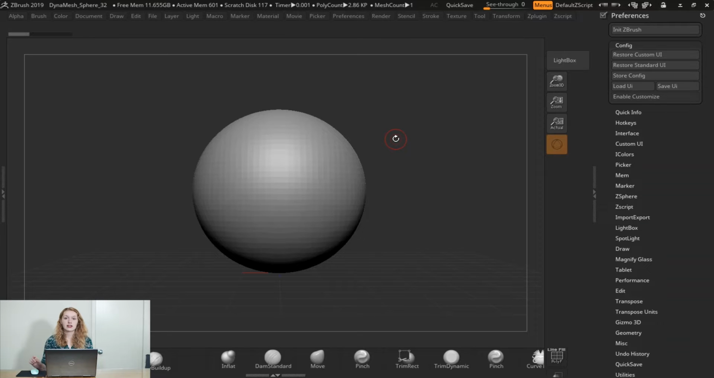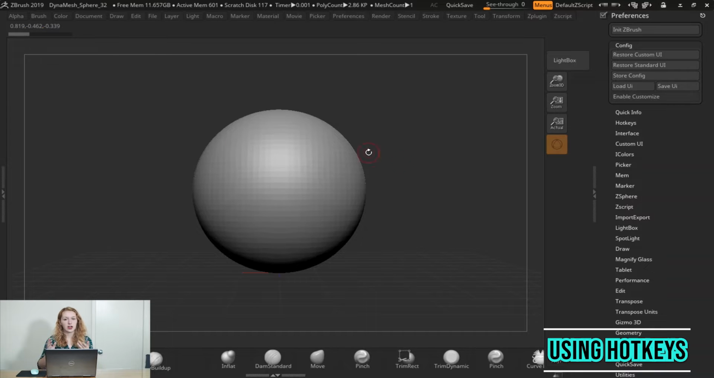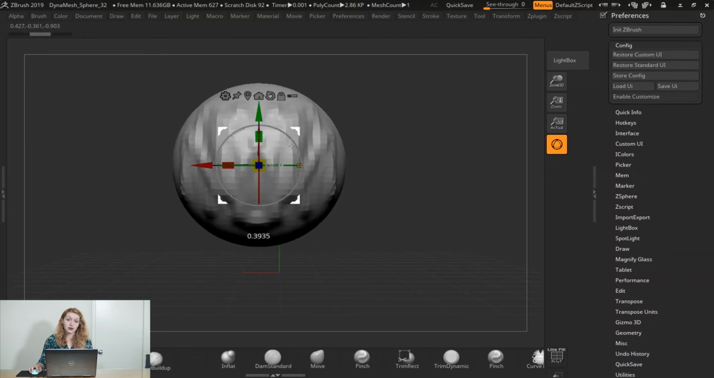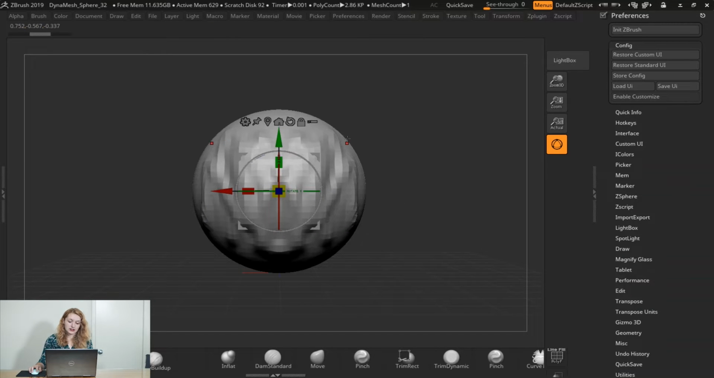Now I want to go over standard hotkeys that you really should know. It'll help you a lot. So if you press Q on your keyboard, you will be in sculpt mode or draw mode. And then if you press W, you will enter transpose mode. So then I click on this and move it around.